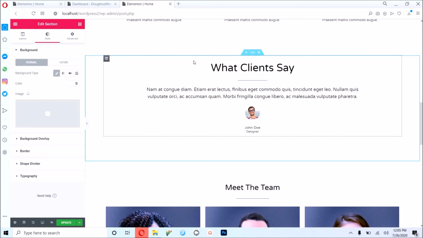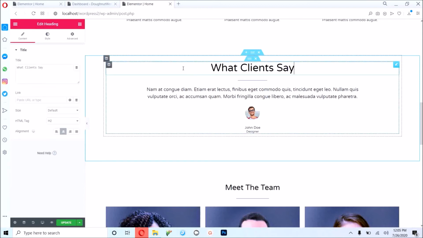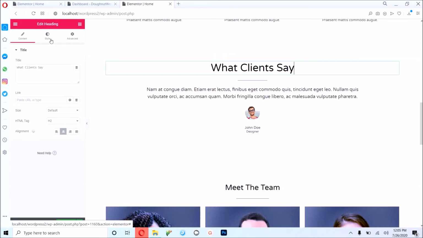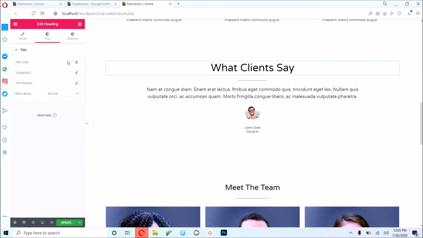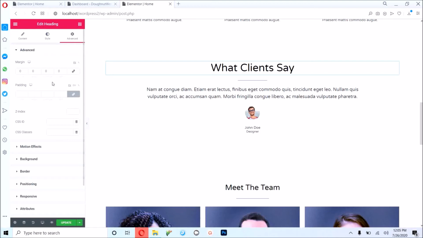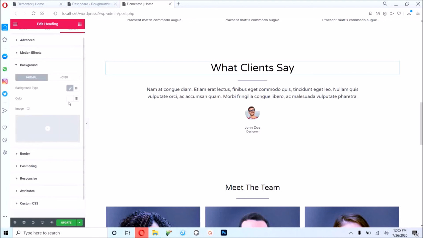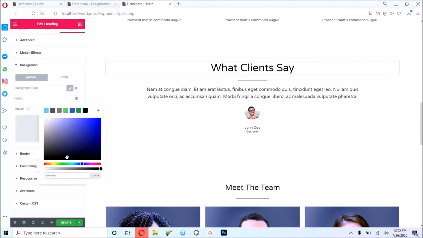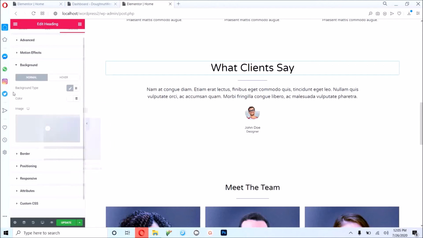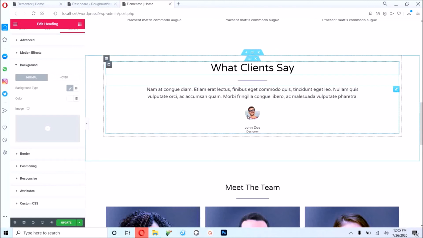So go ahead and click on the What Clients Say text, and then go over to Style, same thing as we did for the section. And you'll notice there's a text color, typography. If you go to Advanced and click on Background, you can click Color, and then drop in that gray so it matches up with the rest of our section. And boom, now we've got a uniform section.